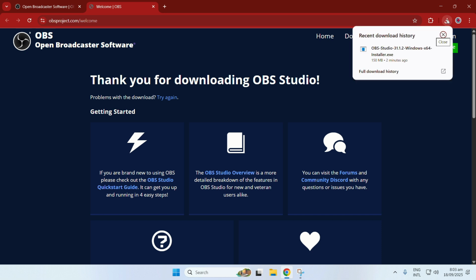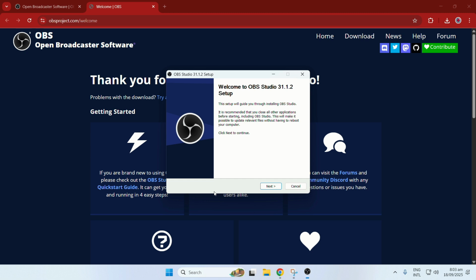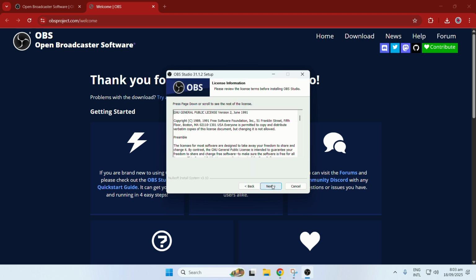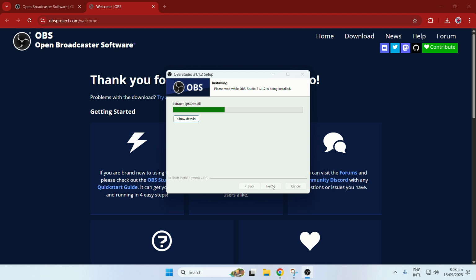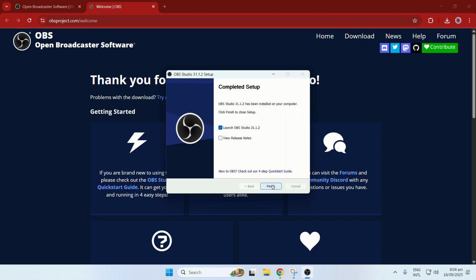Once downloading is completed, click on the downloaded file. The installation process is simple, so just follow the prompts to get OBS up and running. Once installation is complete, click on Finish to launch OBS Studio.